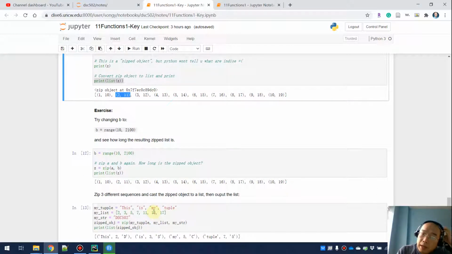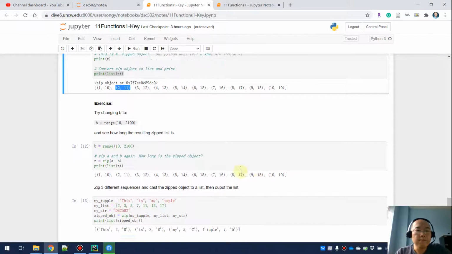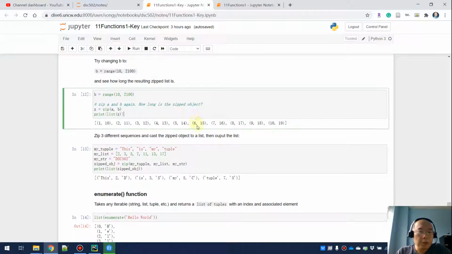Okay, say if we want to do this one, we want to zip the B with A, and now B is really large.